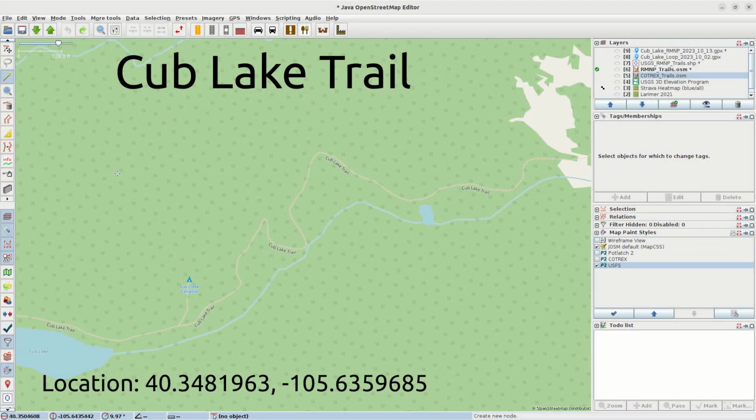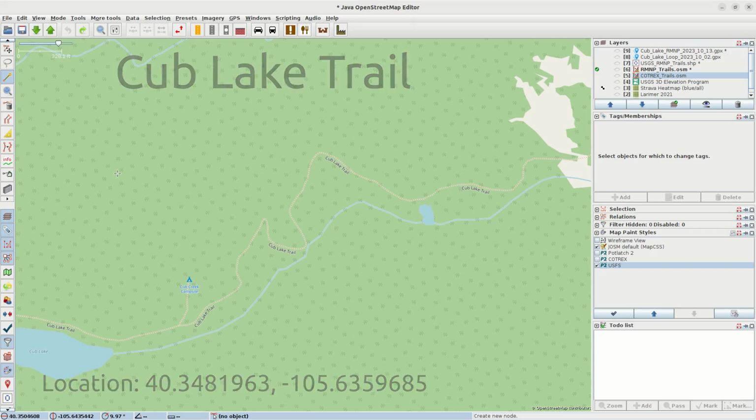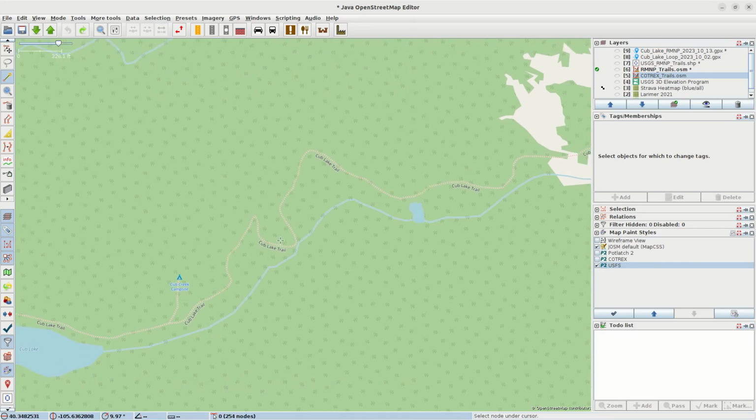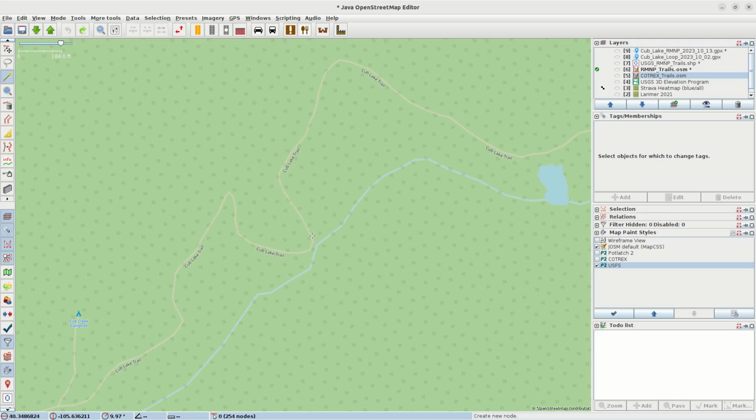In this video, we're going to take a look at some issues with the trail data in the Colorado Trail Explorer, otherwise known as COTREX. In particular, we're going to take a look at the Cub Lake Trail in Rocky Mountain National Park. So first of all, we're going to talk about this bend in the trail here.